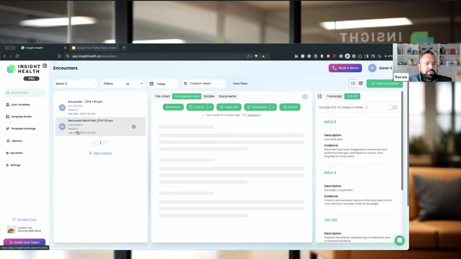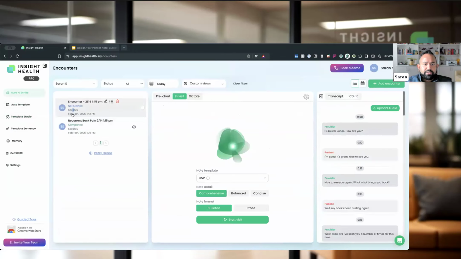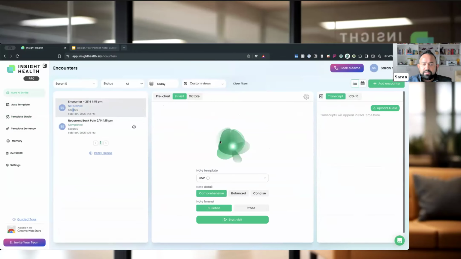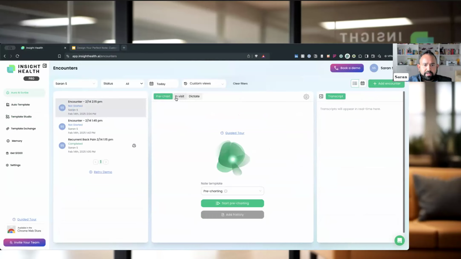So I'm switching over to the encounter screen. When you start a new encounter by adding an encounter, this is usually what you'll see, the pre-chart and in-visit. Pre-chart, as the name says, is usually before a patient comes in, and you want to take their existing charts and add some prior history from their previous charts that you want to summarize.